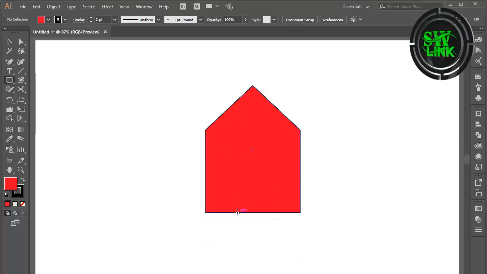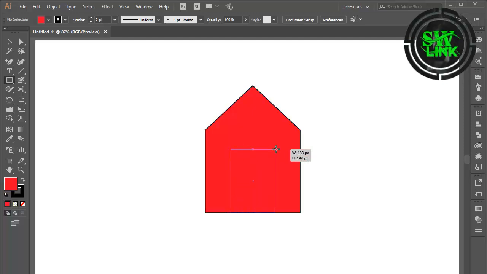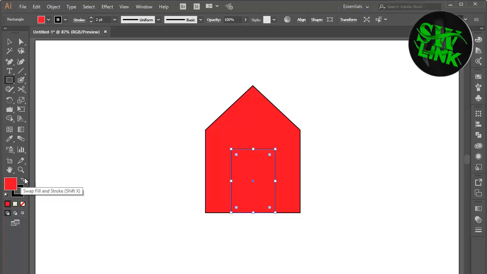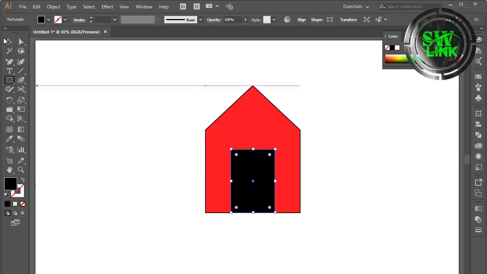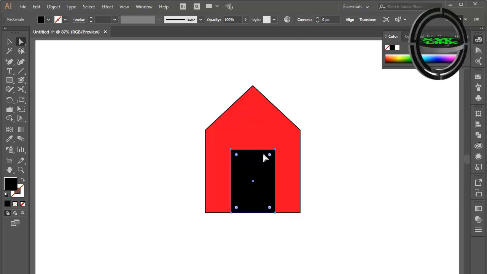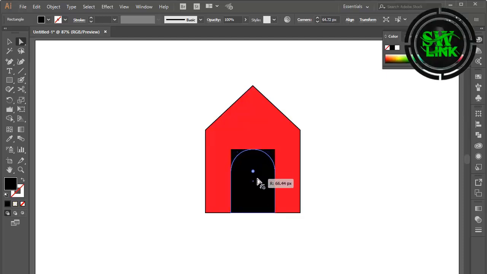Select the rectangle tool and draw a shape. Select the Direct Selection tool and then select the top two anchor points by pressing the Shift key.